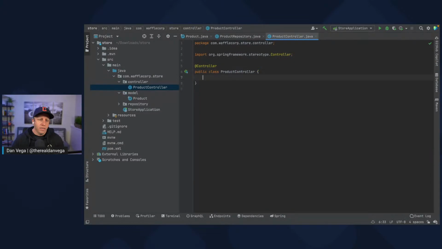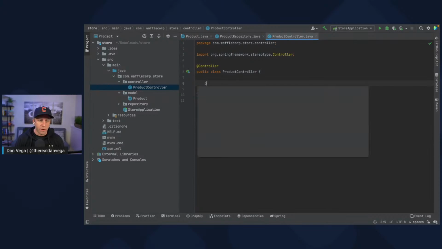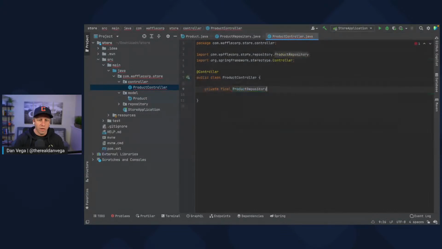So there's that. So we may have a method here. Let's see. First off, we need our product repository. So we're going to say private final ProductRepository. Let's call it repository. And we're going to get that through constructor injection.